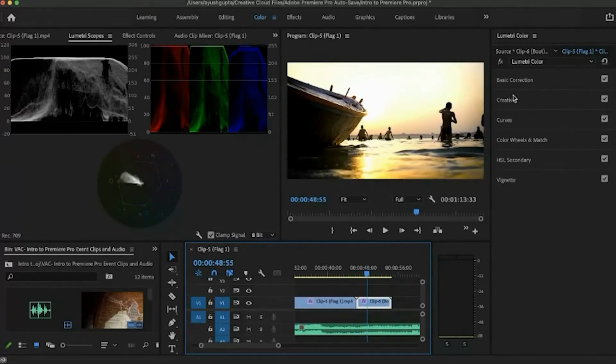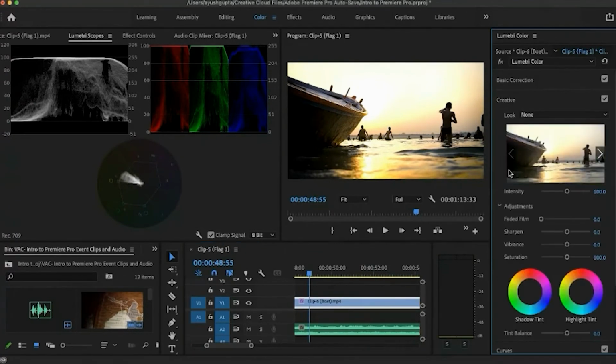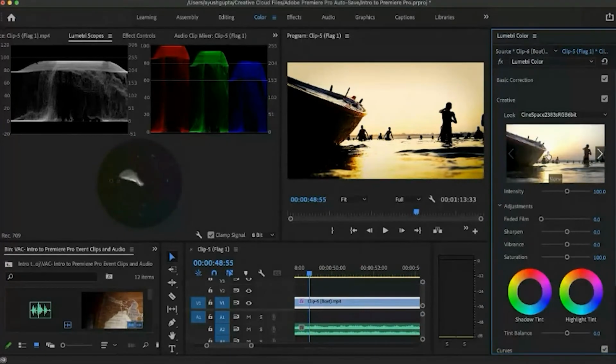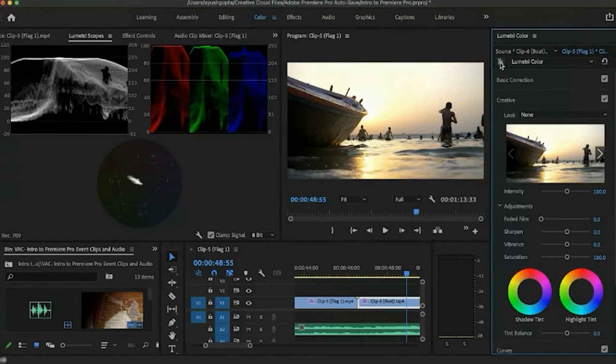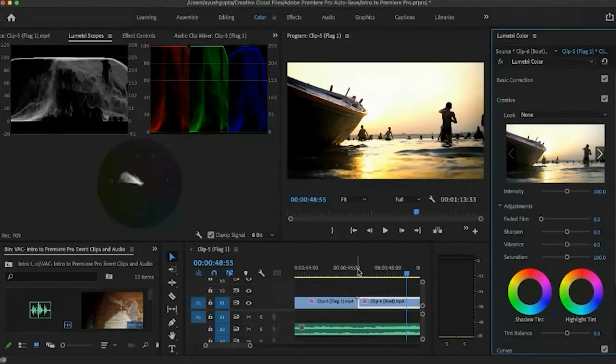Or you can just select this clip 6, go to creative and change the look if you want. It doesn't look that nice. So this is the best. For seeing the changes, we can just toggle the effect on and off. This is the off and this is the on. So it looks nice.